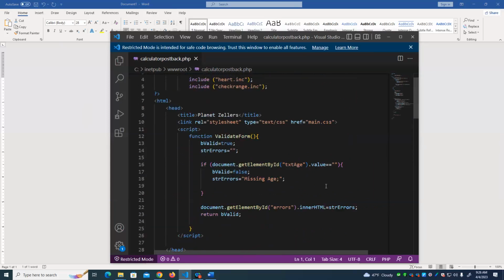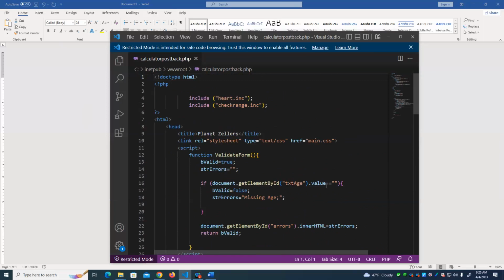Let's look at how we accomplish this postback. I have JavaScript here to validate. Of course, I'm only validating the age. If you were doing this for real, you'd also want to validate the heartbeats too. I think I did this example in the middle of a lecture, and I didn't have the time to complete it, but you get the idea.